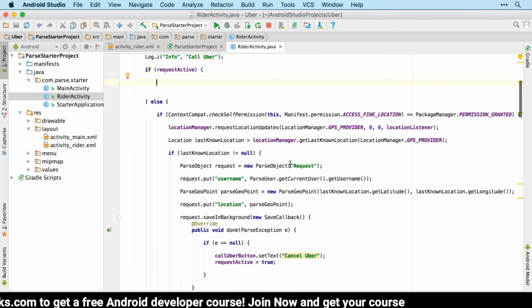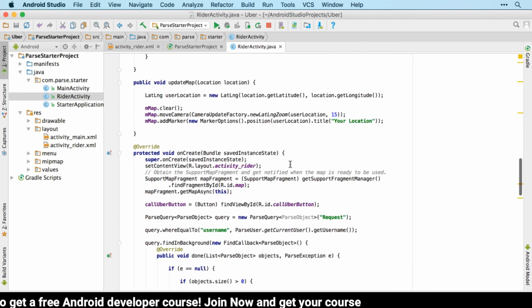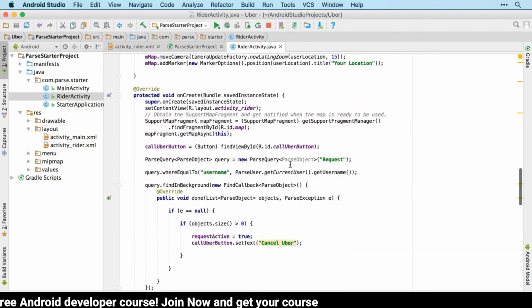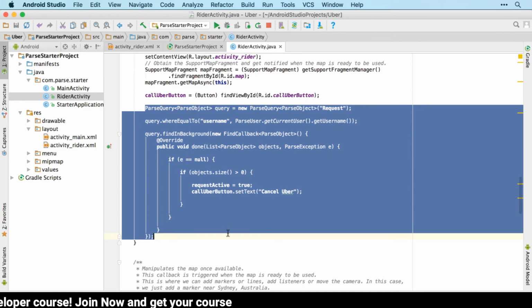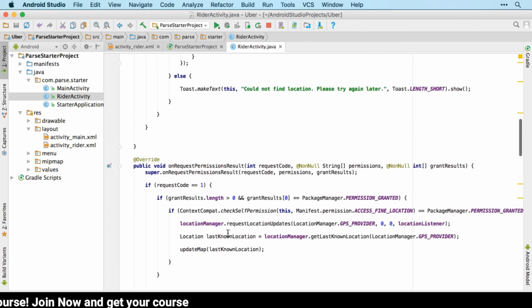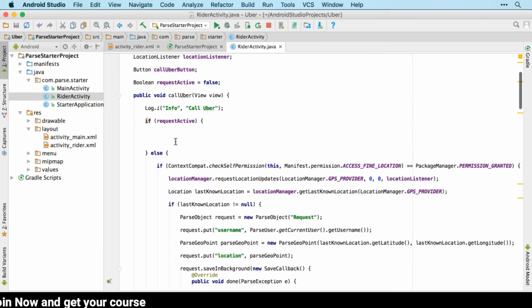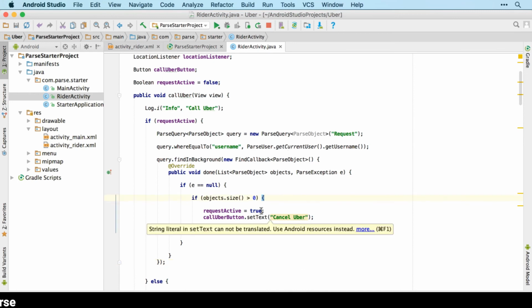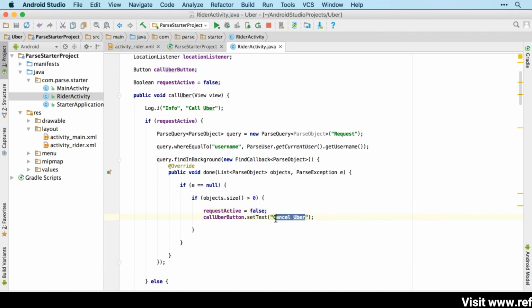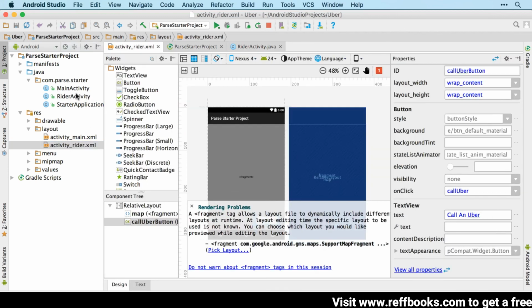So to cancel an Uber, we need to find the request, which is exactly the same process as we had in the onCreate method. So let's pop that in there. And this time, if we find a request, we're going to set requestActive to false and set the text to Call an Uber. I'll just check, did I do that with capitals? I did.